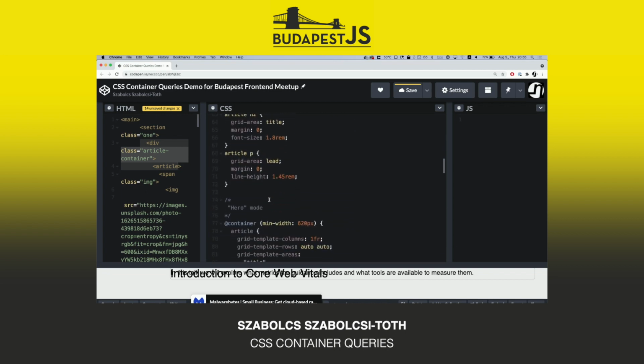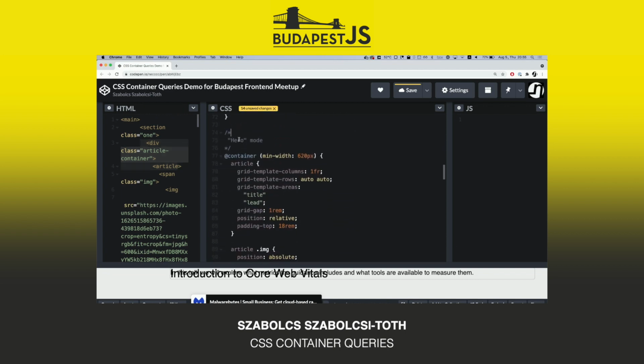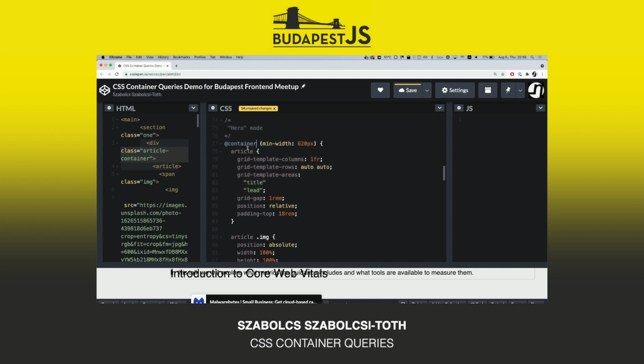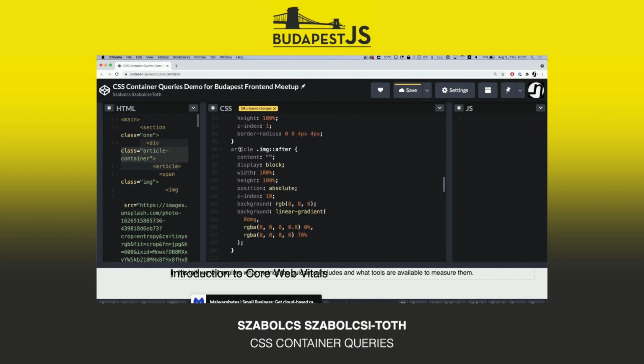And then down here I can create this whole context thing. So this first one is the hero mode, when it's the big one, the widest. And you see there's this article. So it doesn't contain the class name of its parent. It doesn't have to refer to it. It doesn't have to know about it. It just has to know about the containment context.